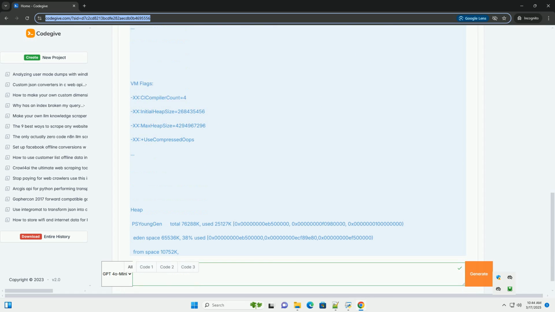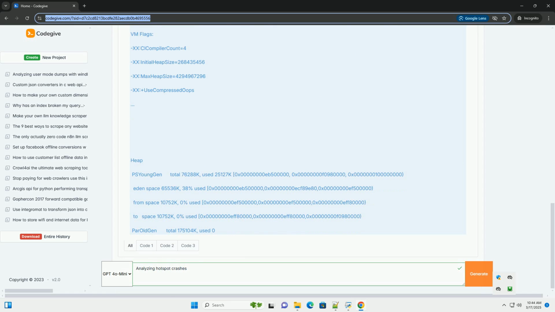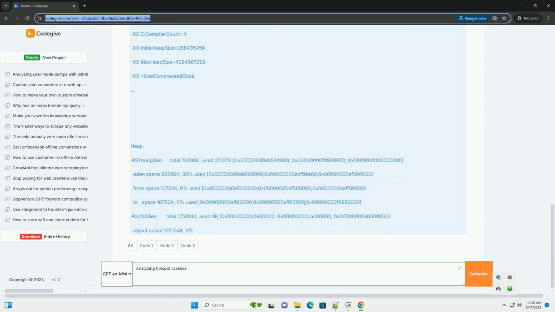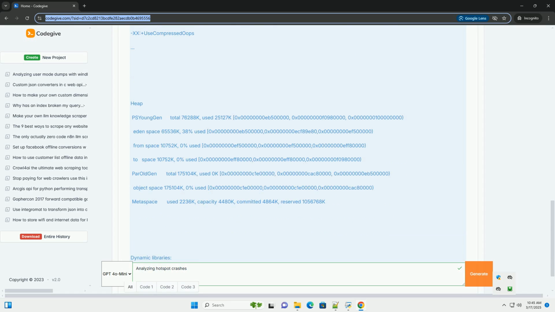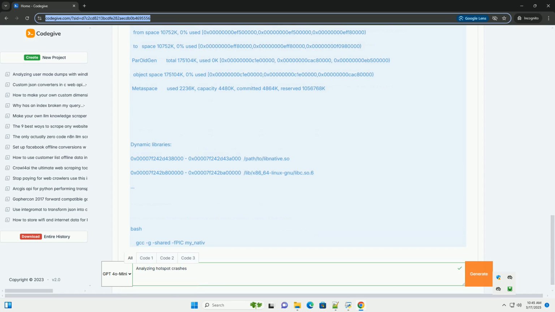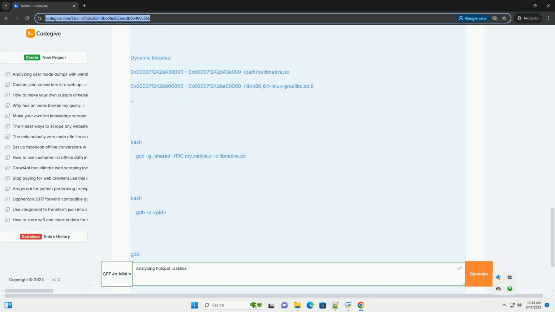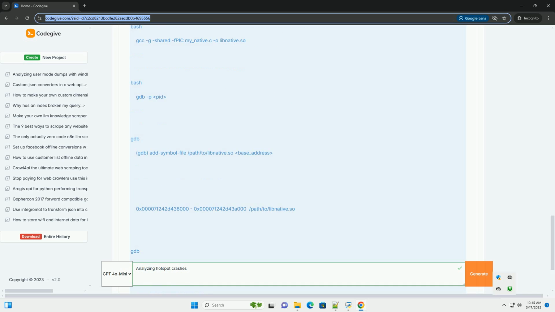hs_error_pid.log. When the JVM encounters a fatal error, it often generates a crash dump file, typically named hs_error_pid.log, where PID is the process ID of the JVM. This file is crucial for diagnosing the cause of the crash. It contains a wealth of information.